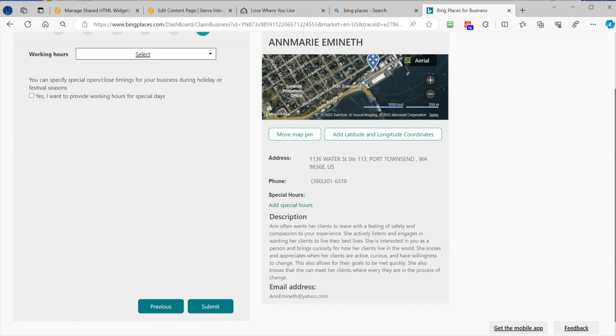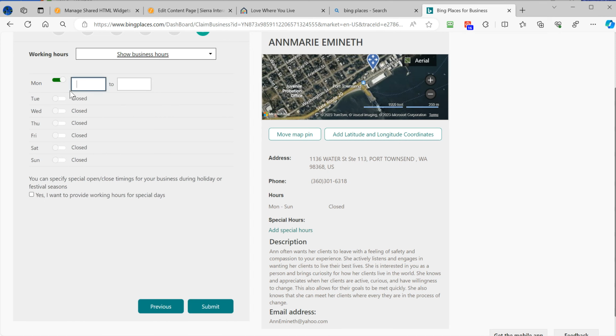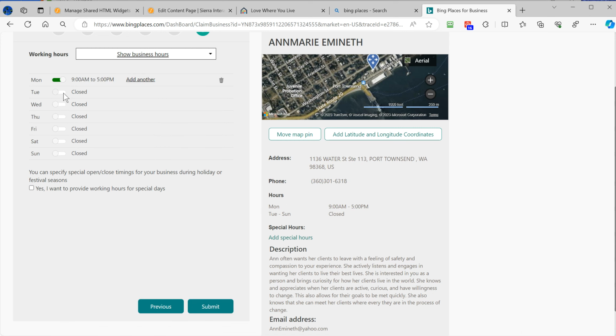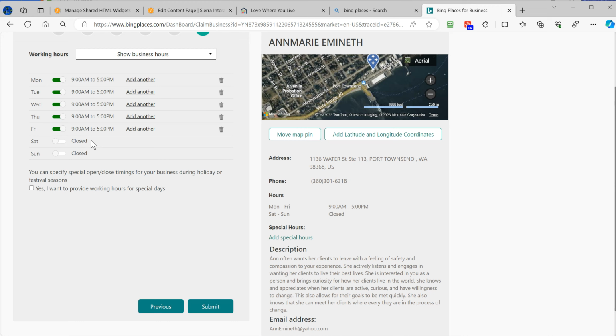And then the working hours, again, I'm just going to copy from Google My Business. I think you're getting the whole point. Copy everything from Google My Business. So show business hours, 9 a.m. to 5 p.m. And if you just click, it'll automatically shift that down, which is great. So then there's that. Those are her normal business hours, and then hit submit.